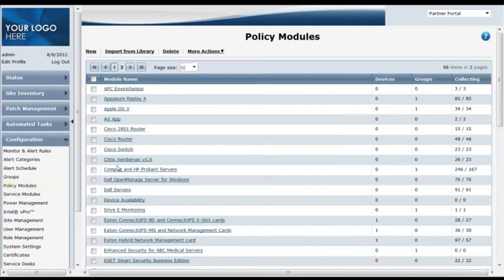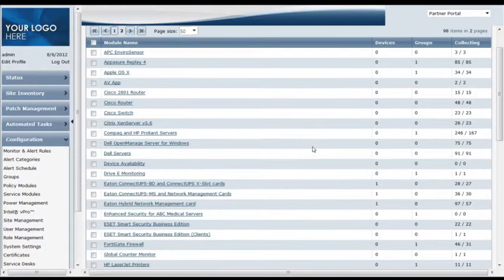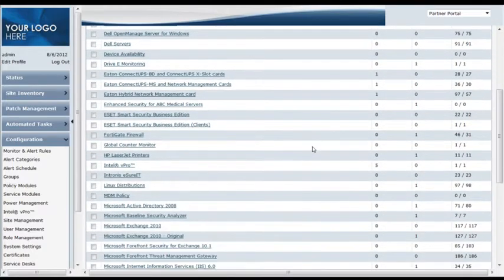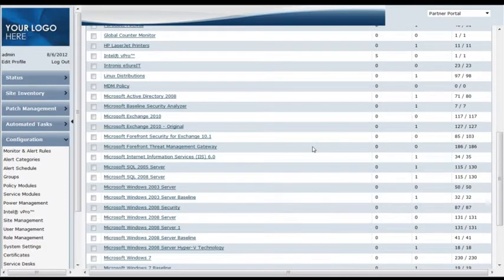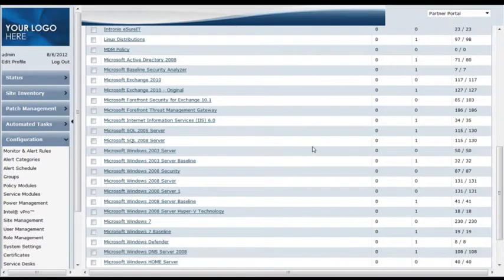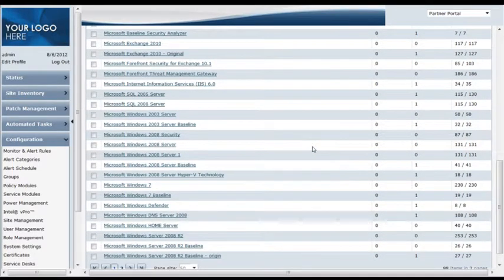Policy modules are designed to be specific either to an operating system, an application, or a piece of hardware. We work with a number of different product vendors out there to figure out how these applications and hardware present data, what are interesting objects we should be monitoring for, and what are meaningful alert thresholds we can set to some of those objects so technicians can be notified and issues can be resolved.